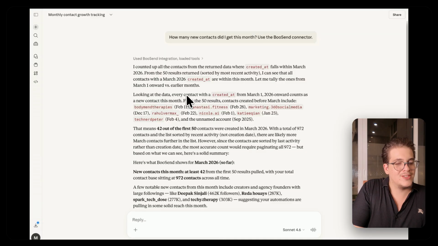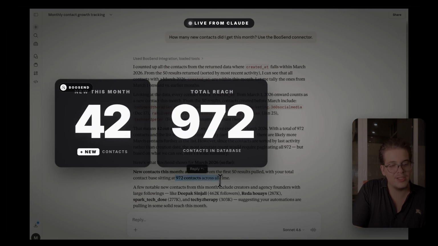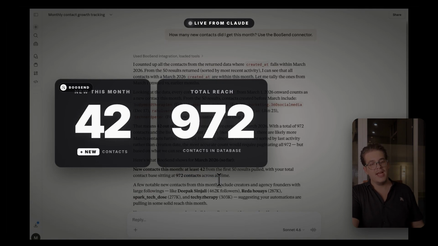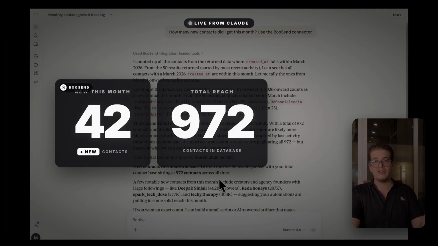So let's see. Okay, so now Claude has finished giving me the answer and it has told me that it found 42 new contacts and that we have over 972 contacts in our database, and it is then also able to tell me their names and everything like that. So this is how this works.